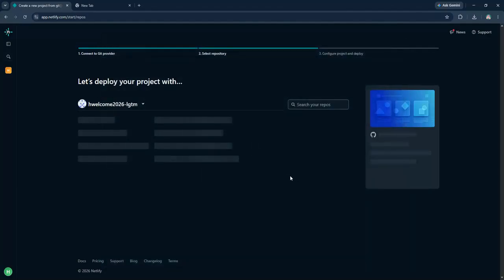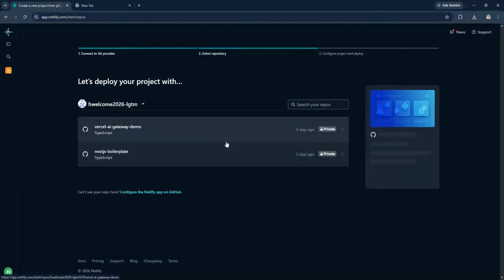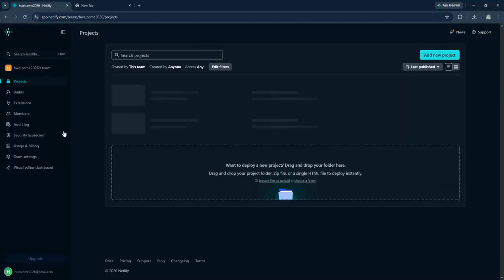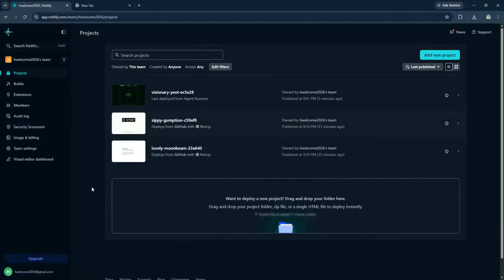After selecting your repository, Netlify will let you configure the build settings. You generally won't need to change anything here unless your project requires specific build commands or directories. Once you're satisfied with the settings, click Deploy Site.